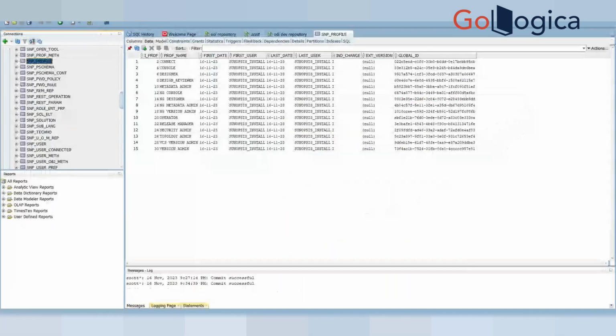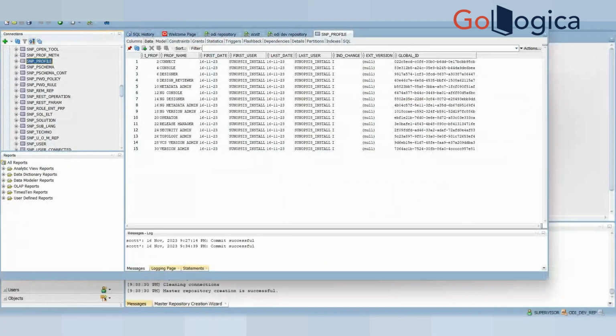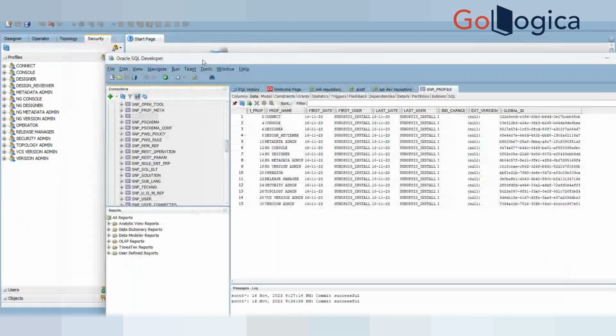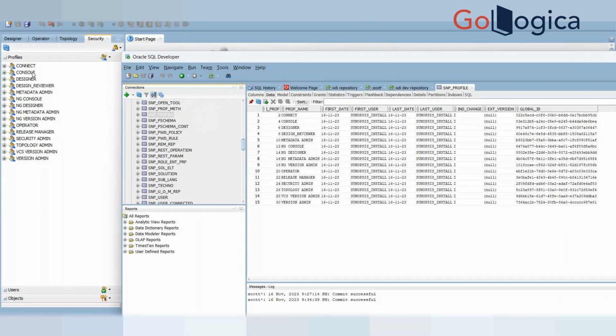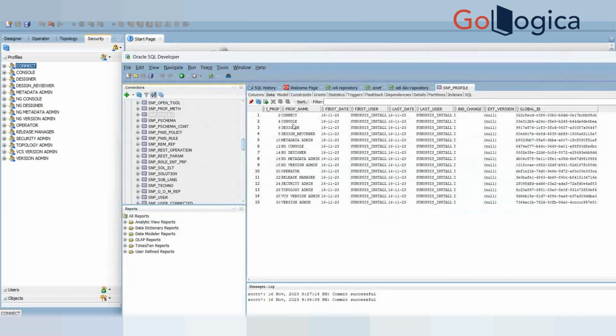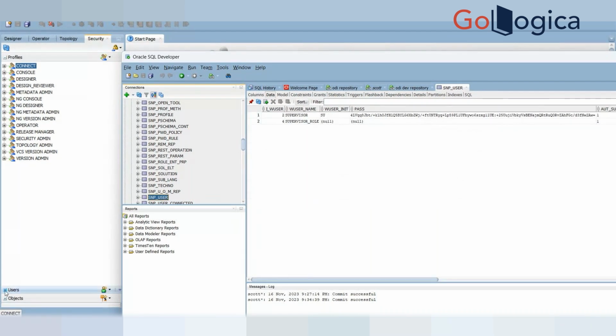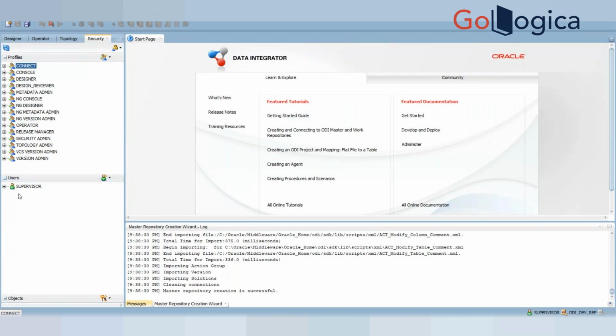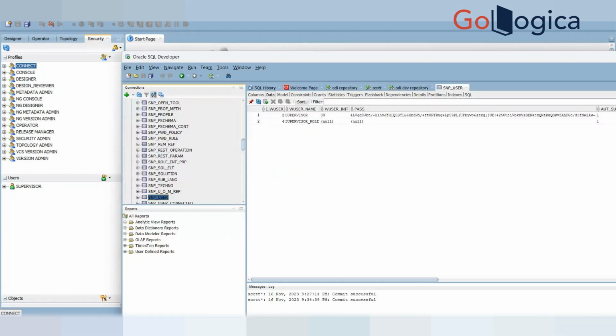If you see this profiles table, you can see all these roles, right? Profiles: connect, console, designer, all these things. Under the user, we have the supervisor.